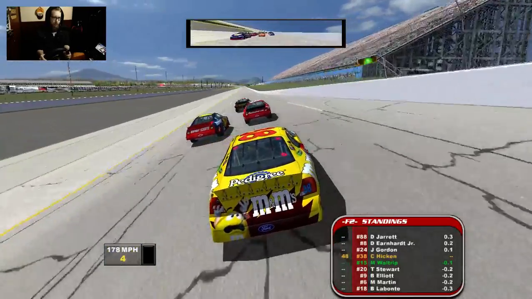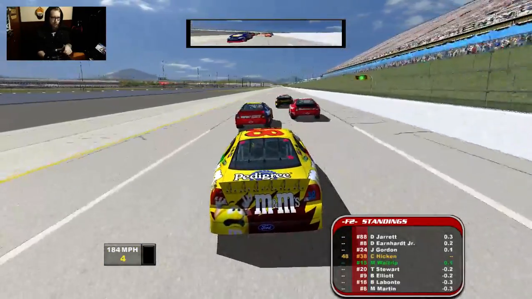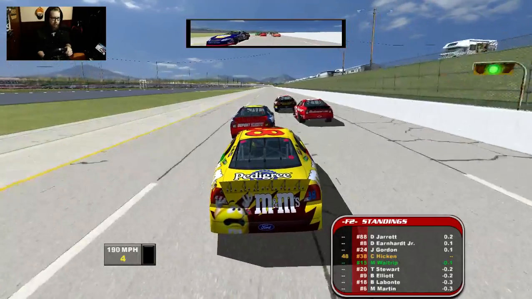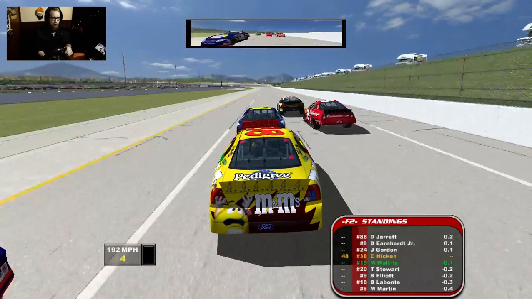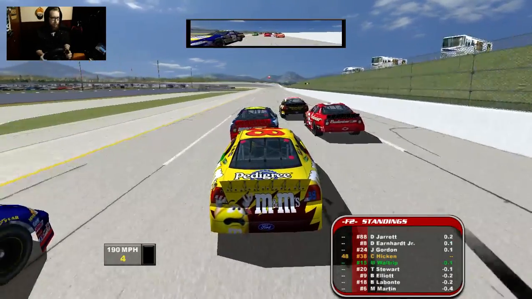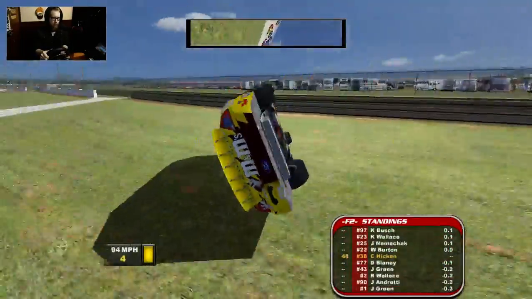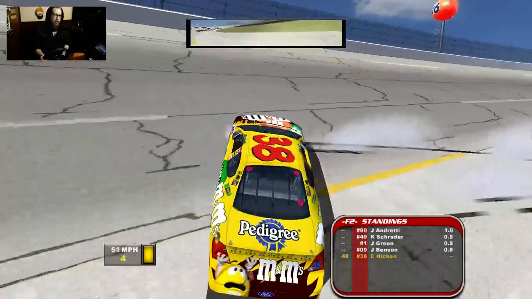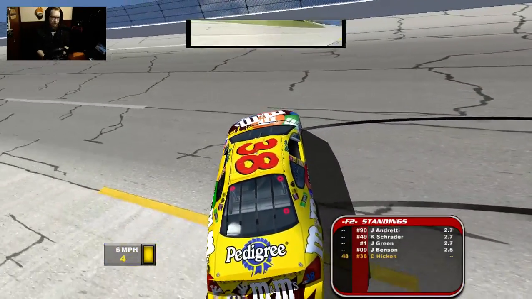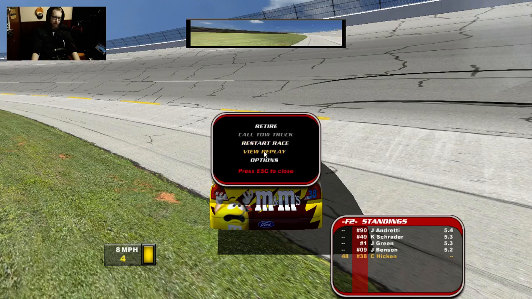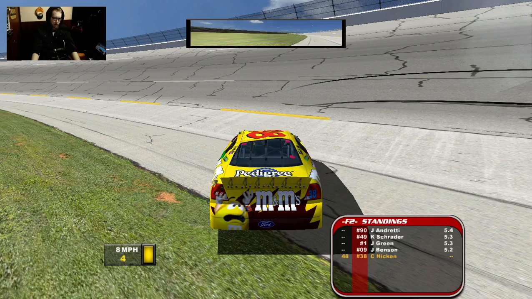Alright, I guess we're going to spin off of Waltrip. Come on. Oh, darn it. I thought he was maybe going to stay on his roof when he spun around and then start tumbling once he got into the banking of turn 3.